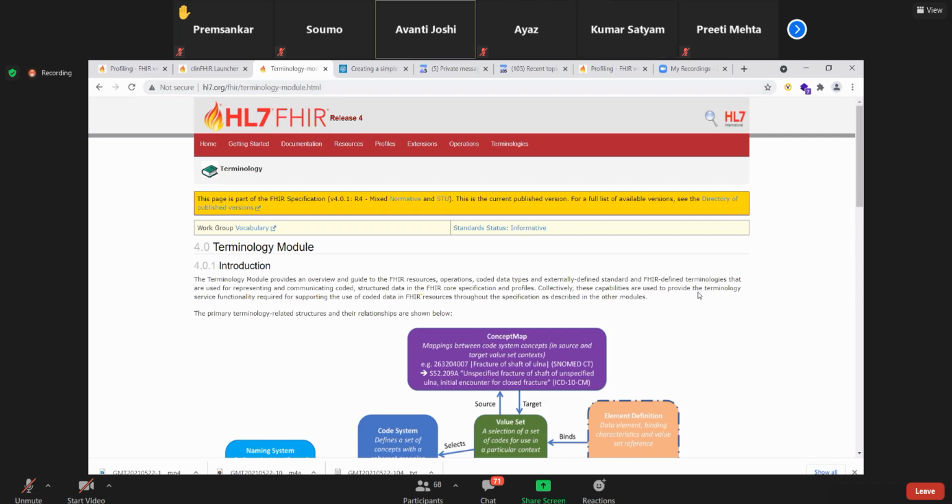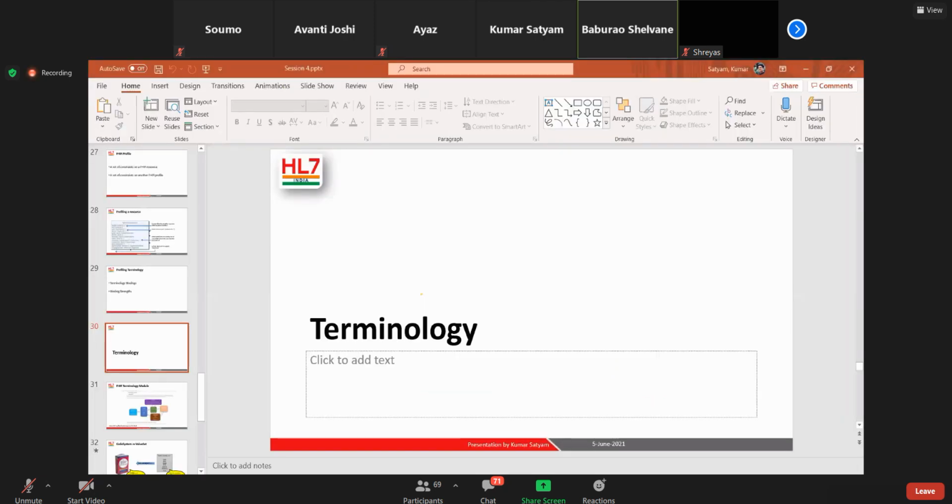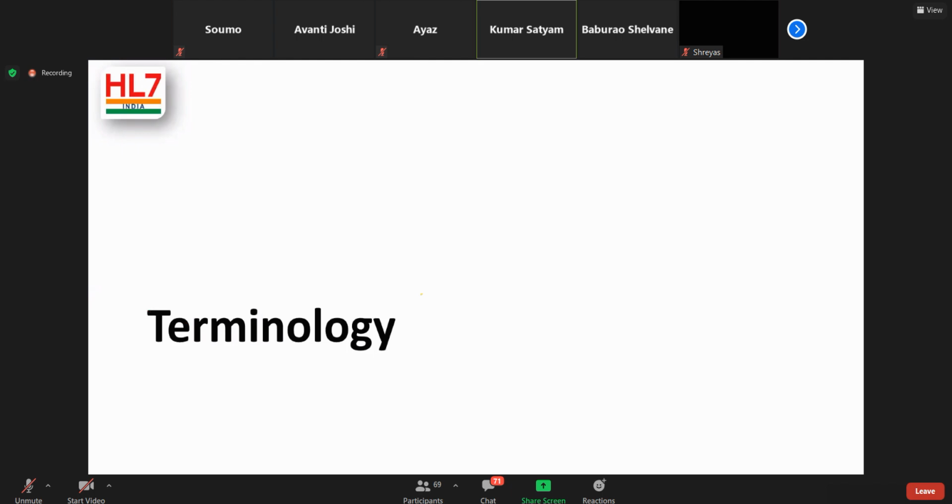How to get resource details with reference resource details? What is the question? I'll repeat it. Baburao, can you just elaborate on that, please? Can we unmute him? Yes, please go ahead. Actually, I have a patient resource and also an appointment resource related to a particular patient. So I want to get both resource details. Yes, you can search. So you go to the search in the FHIR spec.